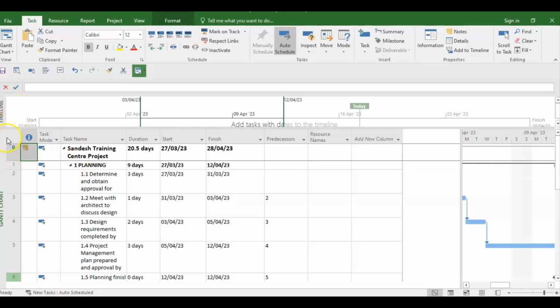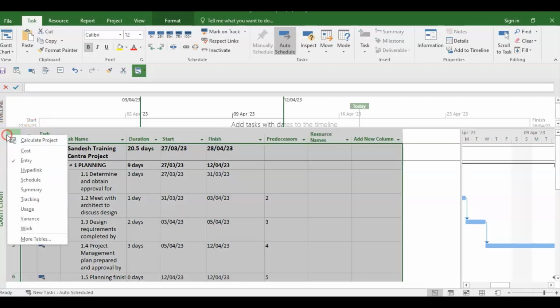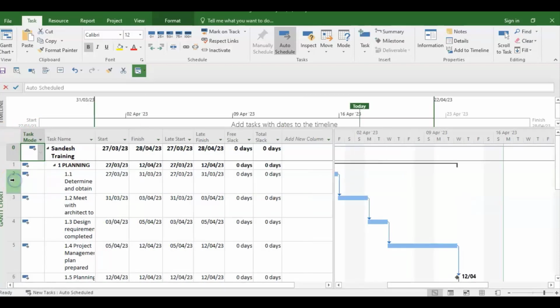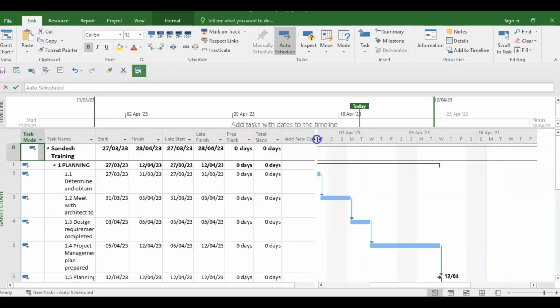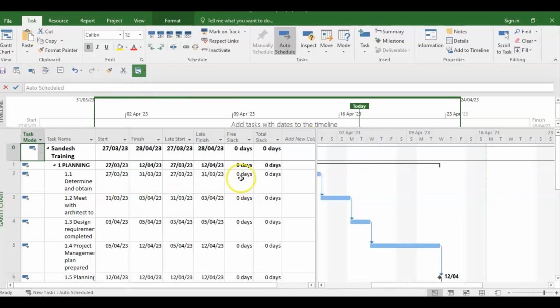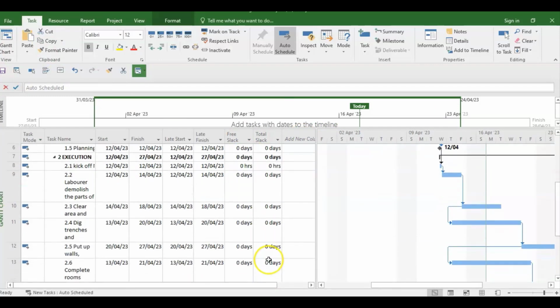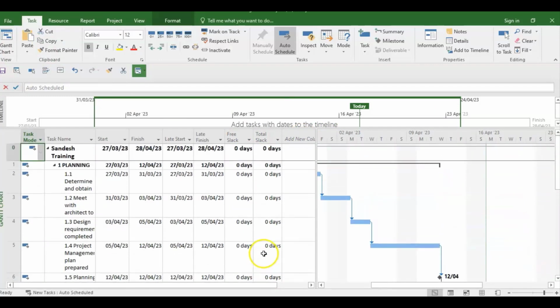the critical path. For instance, if you right click right here next to the task mode, you're going to see a contextual menu and you go down to schedule, and what is going to come up is the amount of free slack and total slack that exists on the various tasks, so that you are realizing immediately that all the tasks are on the critical path.